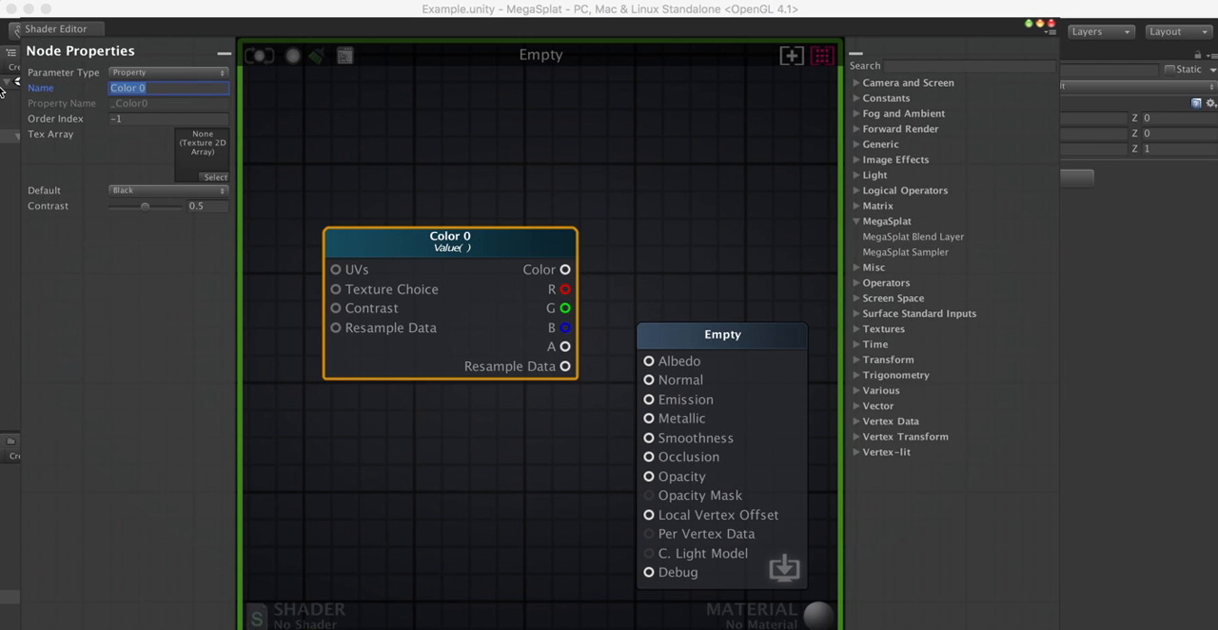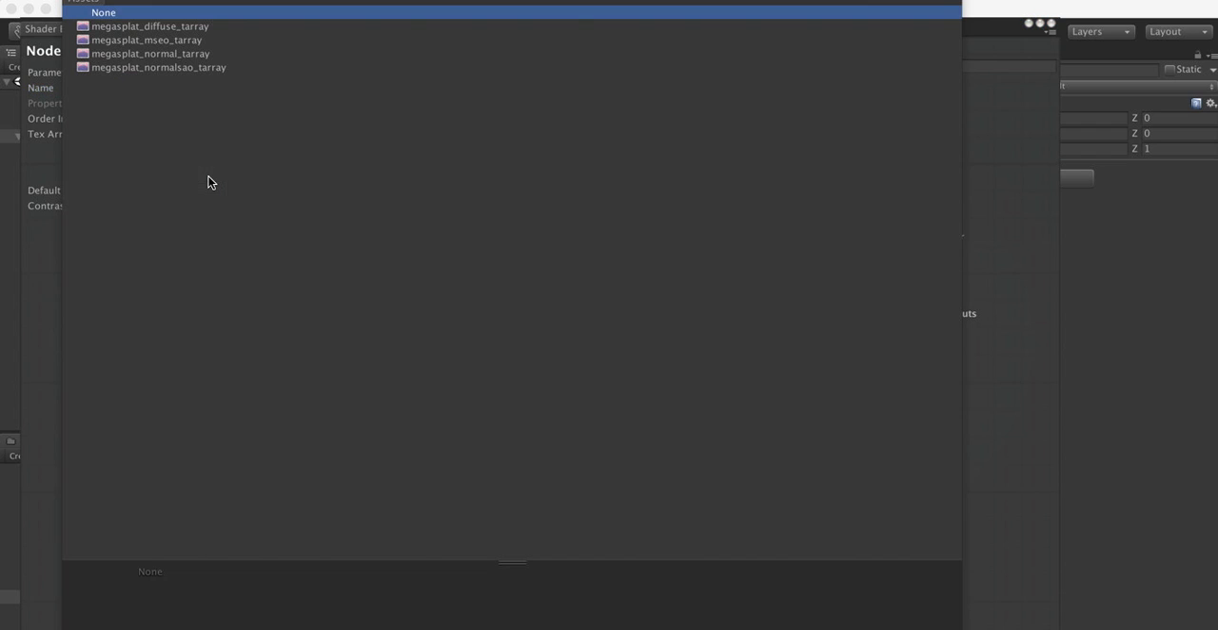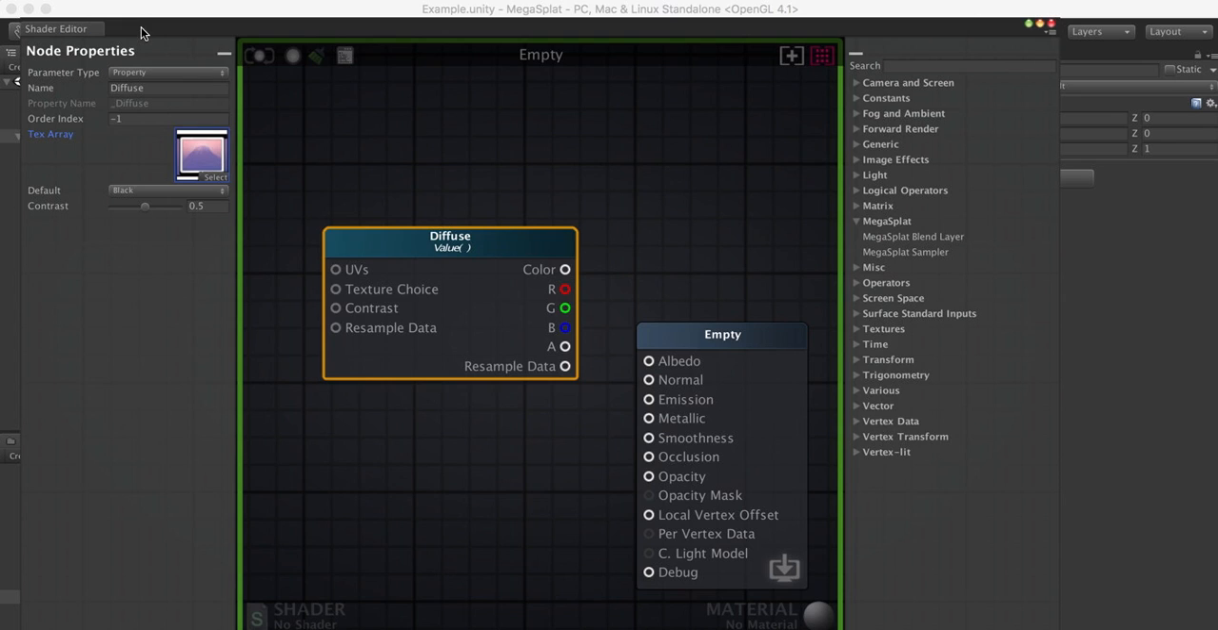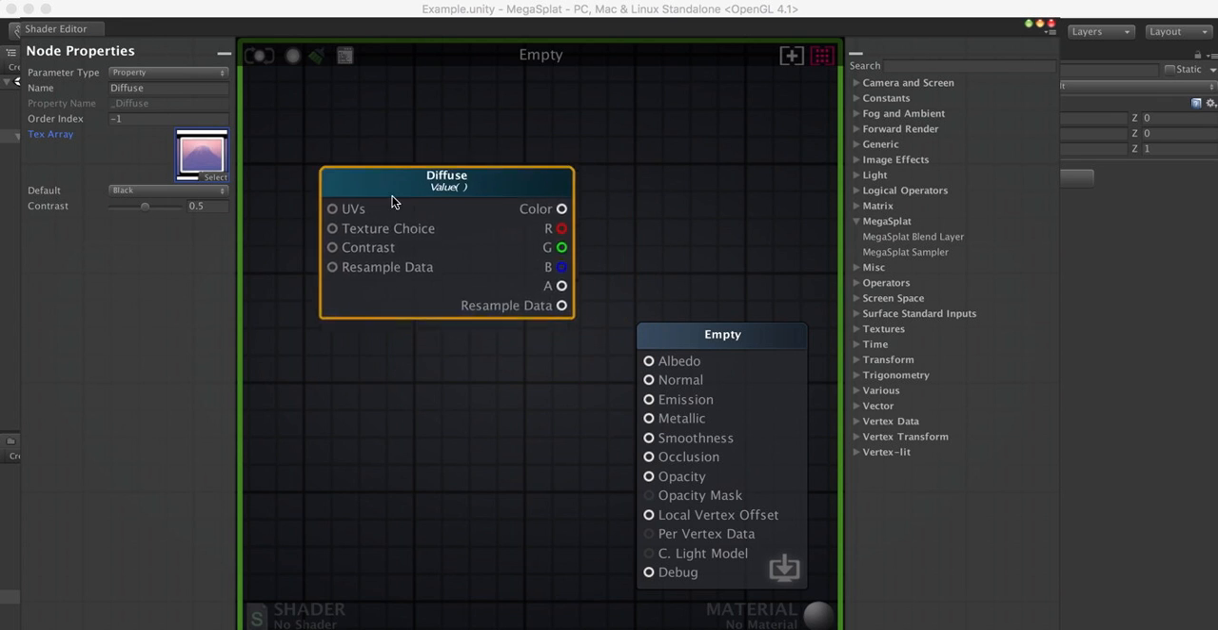So usually the first thing we want to do is name the property. So I'm going to call it diffuse. And then we can go over here and select an actual texture array. So I'm going to select my diffuse texture array. And then this works somewhat like a normal texture sampler from this point. You can set, what is the default value? Maybe I want the default value to be white. Okay.